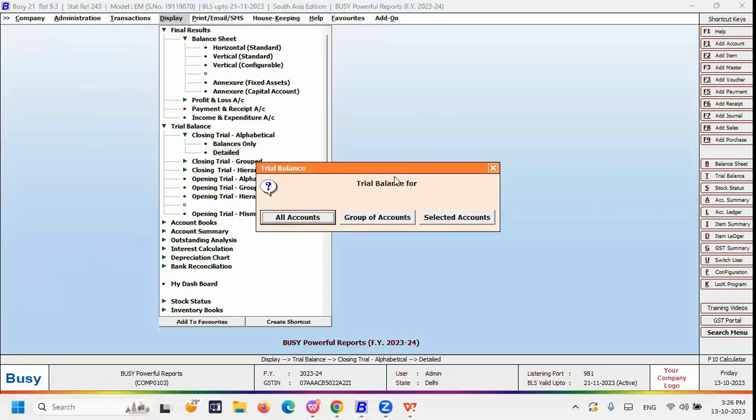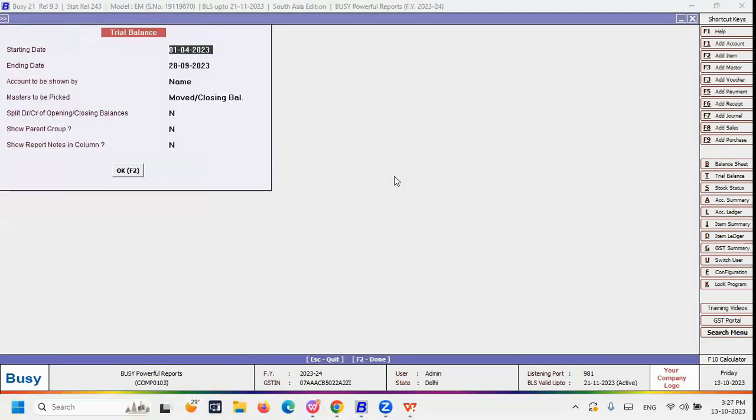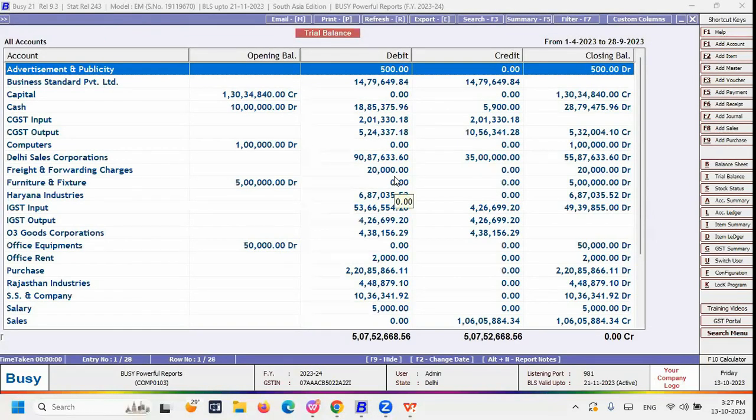Here you have the detailed report also. In this detailed report, you can check all accounts or one account, and you also have the date range entry option: enter the starting date and ending date. Previously, I showed the trial balance as a balance-only report. This is the detailed report.